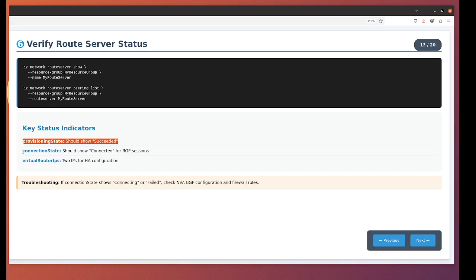The BGP peering list command shows the status of your peering sessions. Connection state, connected, means BGP is established successfully. If you see connecting or failed, there's likely a configuration issue either on root server or your NVA. The most common issues are incorrect IP addresses, AS numbers, or firewall rules blocking BGP traffic on port 179.